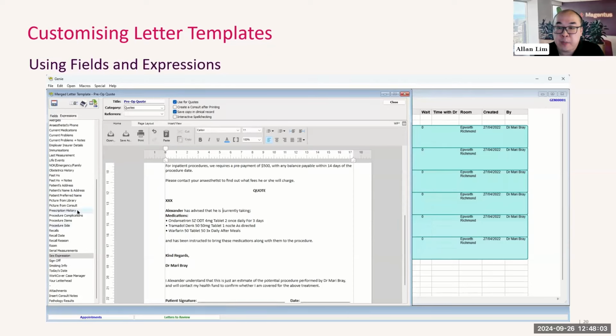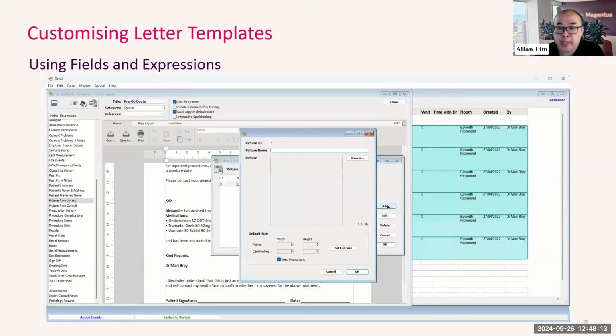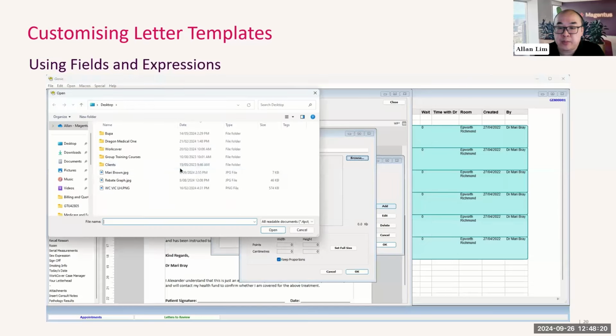And finally, adding attachments or a picture from library. In this example, we are going to add in the provider's signature. If the signature doesn't exist in the library, click on the Add button found on the right. Enter in the new picture name, for example, Dr. MB, and then click on Browse.